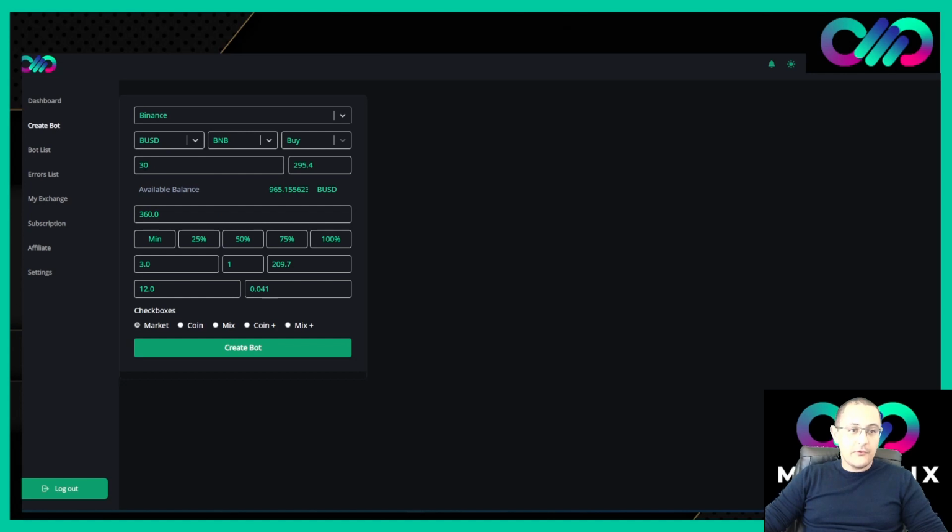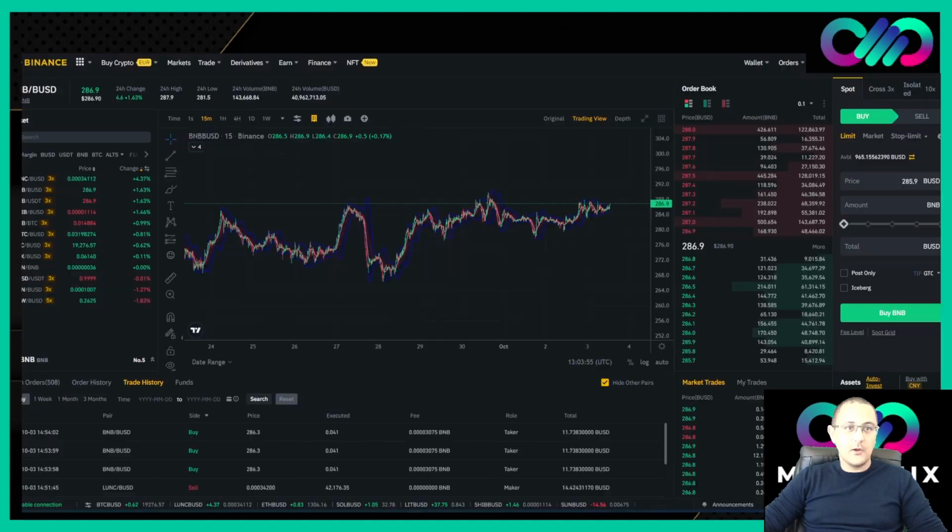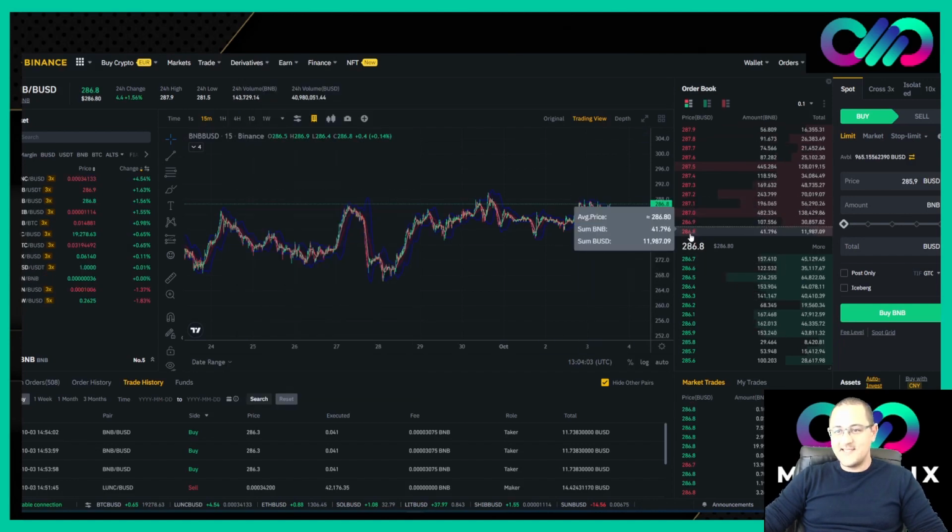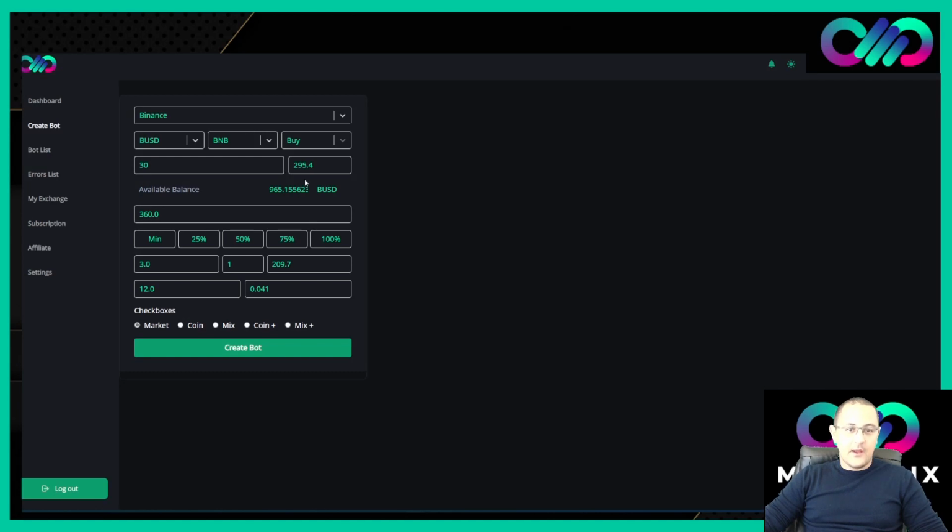So here we have the 30 orders and here we have the start price. When we take a look at the exchange, we see now the start price is at 286 and our start price is at 295. Then we have here the available balance. If you open your first bot, it's possible that you don't see the available balance, but if you have an available balance on Binance, then you will see it after the first trade.